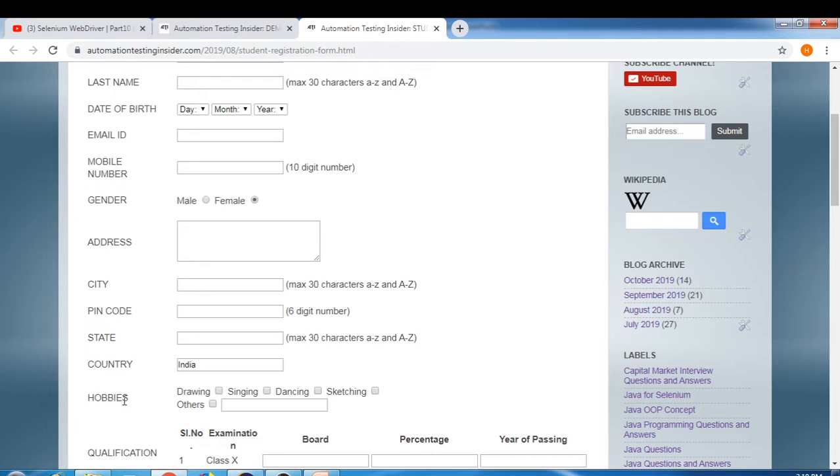And here we have hobbies. This is another field, which has different values like drawing, singing, dancing, sketching, and others. We can select either one value or different values at a time, or all the values at a time. This is the basic difference between checkbox and radio button.